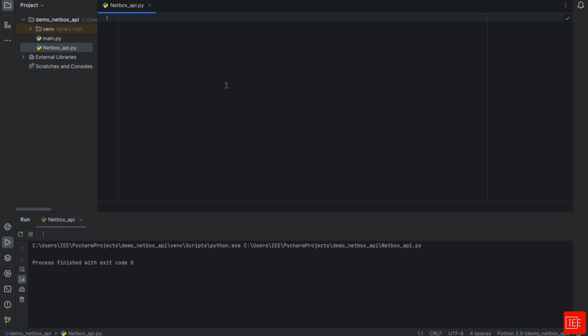And what I want to show you guys, there are three different ways that I'm aware of that allow you to interact with NetBox using Python. I'm going to demonstrate each of these ways, and then I will walk you through the pros and cons for each of these methods. And obviously you can choose and pick what suits you best.